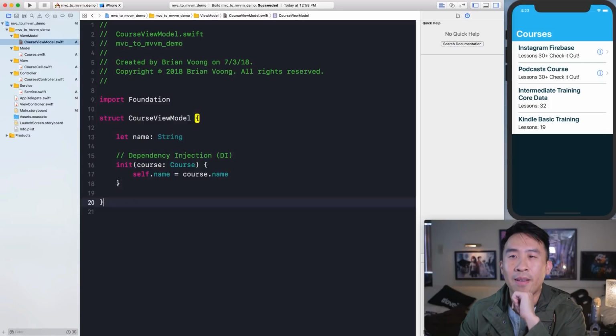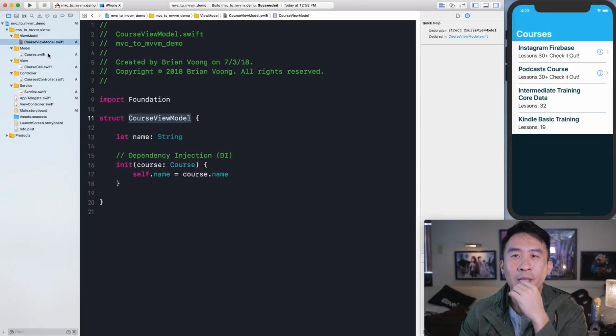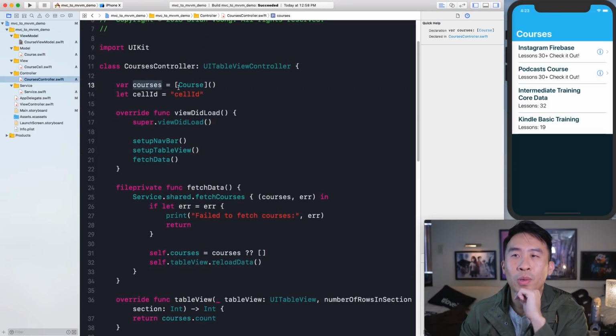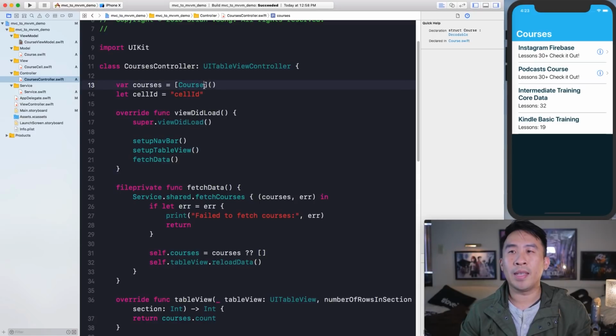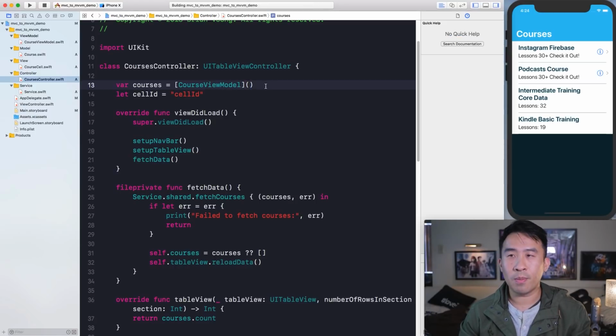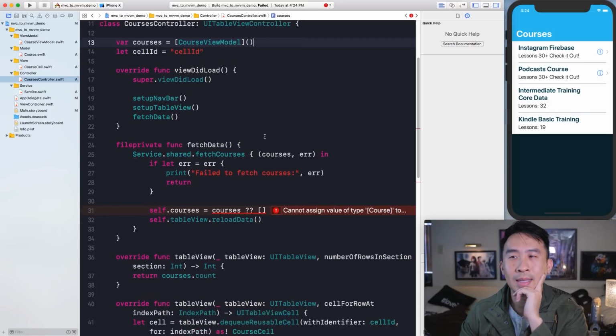And so now that you have this view model, what exactly do you do with it, right? Well, we are simply going to go back into our courses controller file over here, and we are going to modify this courses array of model objects so that instead of containing a raw course, it will actually contain course view model. All right, so now this is a new array of course view model objects. If you try to build, you're going to get a lot of type mismatches.